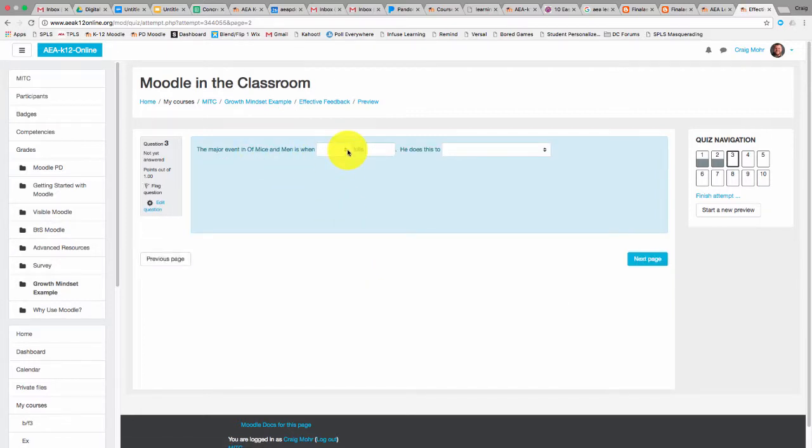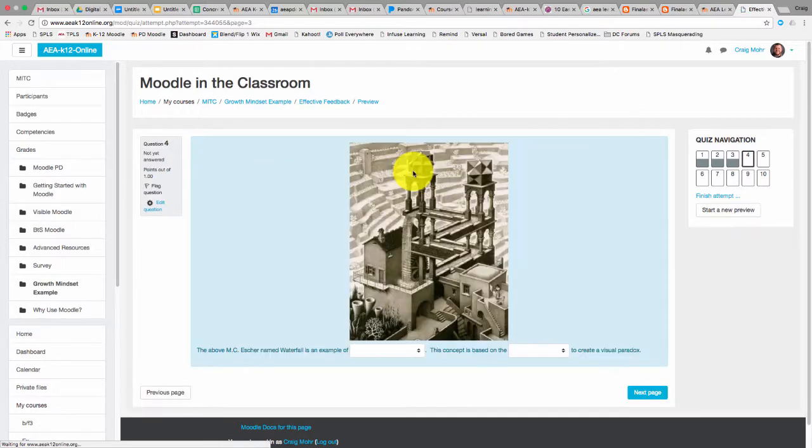Then over here, this is a type of closed question. So I was able to include more than one type of question in the same question. This is a language arts example. So when George kills Lenny, he does this to... I believe that's correct. It's been a while since I read that book.